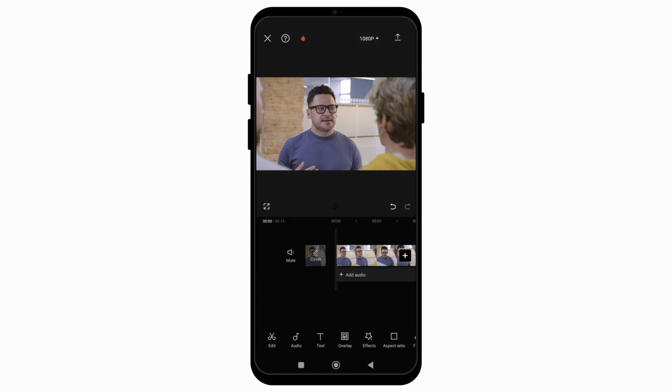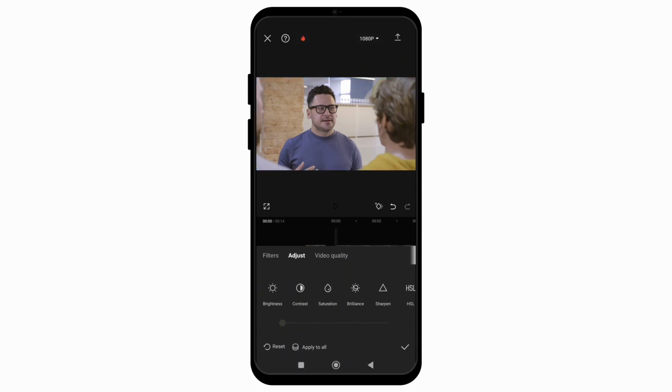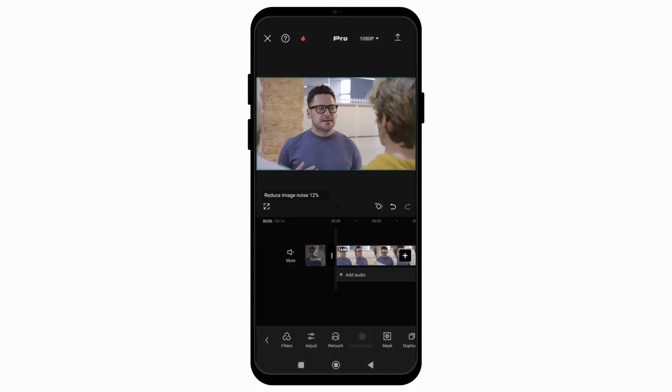For that, firstly open the video which you want to convert to 4K Ultra HD in CapCut. And then firstly you need to maintain the quality of the video. So for that, go to the Adjust menu. And then there you will see the option of video quality. Click on it and click on remove flickers. Now make sure you are a pro user of CapCut, then only you will be able to remove flickers.